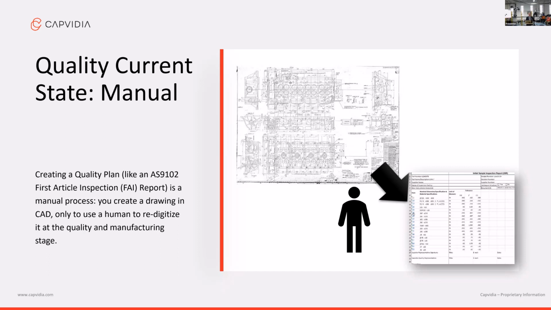So model-based definition is about solving this problem. It means that all of this extra metadata should be part of the model, defined on the model in such a way that it can be read not only by the human downstream, but also by software tools. This will prevent a lot of the breaking of the digital thread that happens between the design stage and the manufacturing stage.